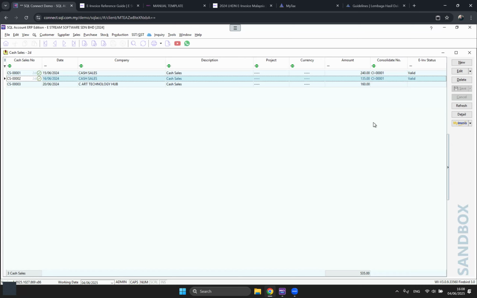Because SQL doesn't provide any status if the customer rejected the invoice or not, maybe every day you have to log in to the MyInvois portal and check the status. If they really reject your invoice, you have to come back to SQL and do the cancellation. If it's already over the 72 hours, then maybe you have to issue the CN and then reissue a new e-invoice.